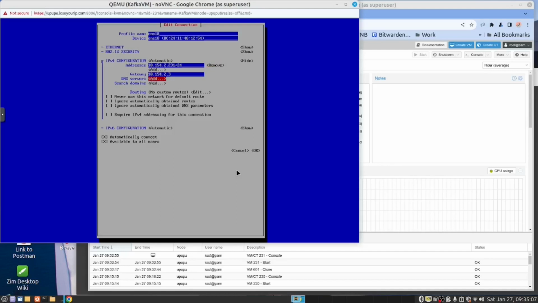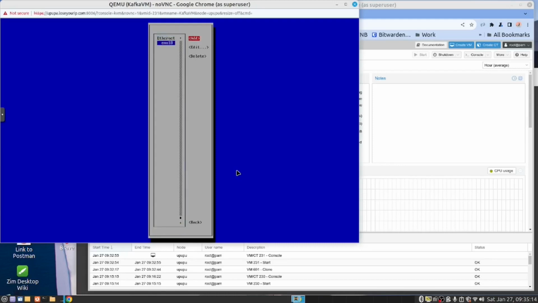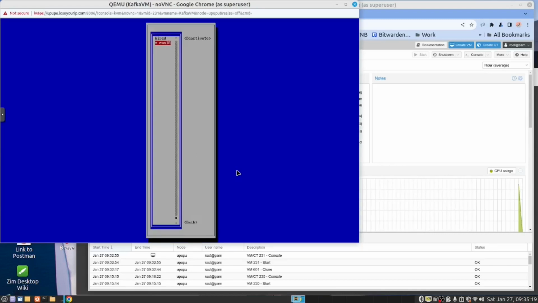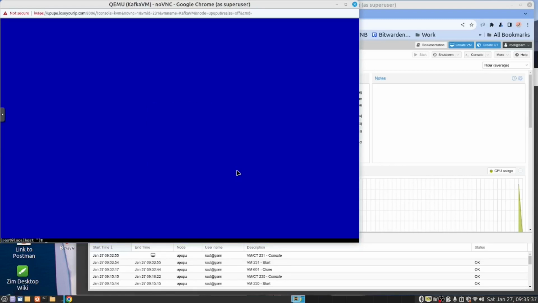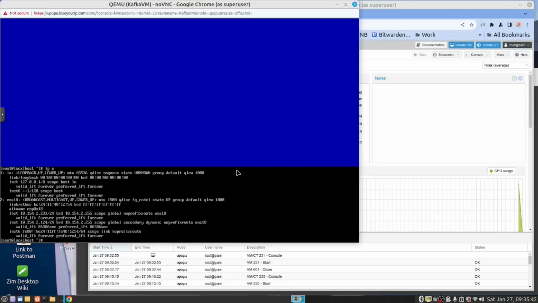And going down. And back, and activate. And here you have to press enter until you get the activate. Now we go back and quit. Now we can type ip a and I should have the IP address I want. So I can now close the console.